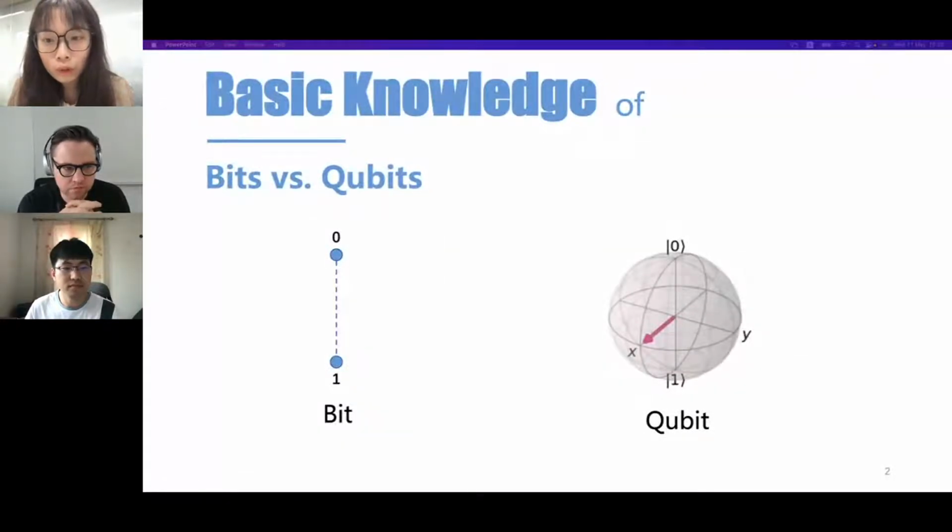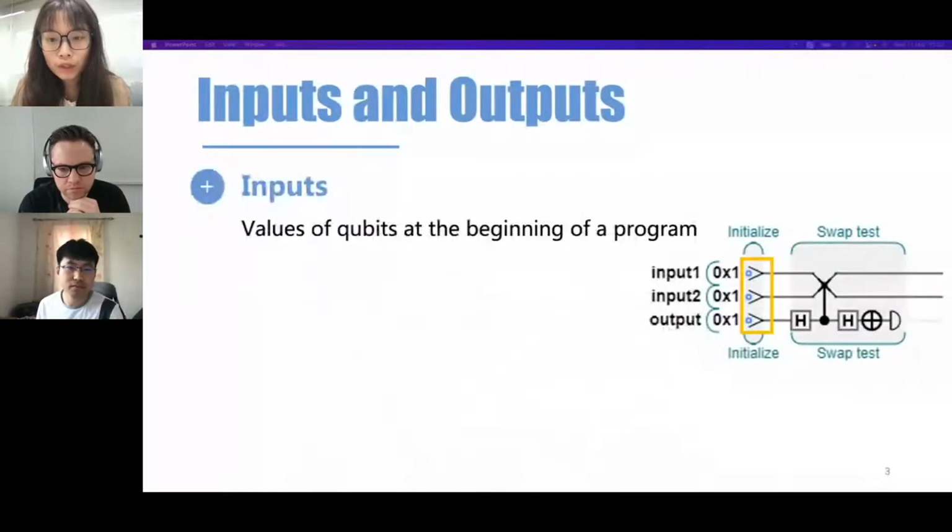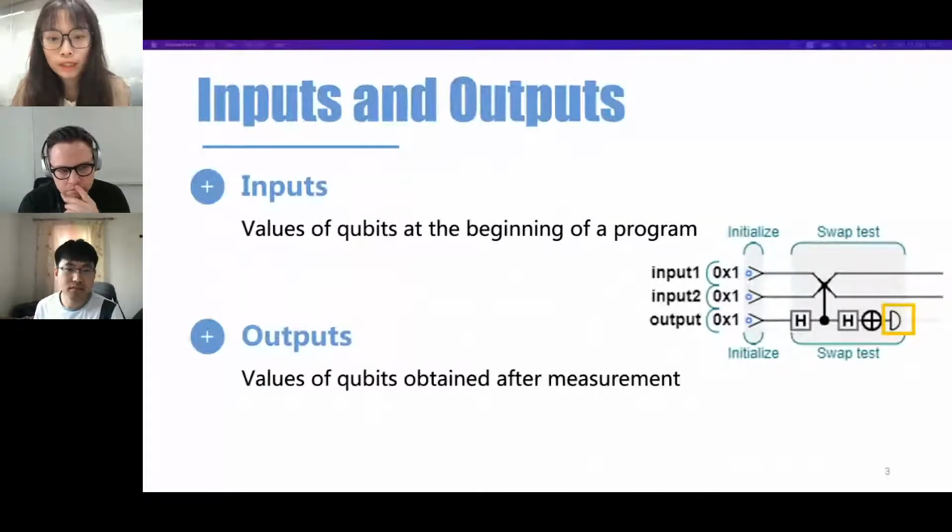A quantum program works on qubits, different from classical bits. A classical bit is encoded as either 0 or 1. A qubit can be in superposition of 0 or 1 at the same time until observed. Each quantum program requires inputs for computation. We use binary numbers to initialize input values at the beginning. We get the outputs, which will be either 0 or 1 for each qubit.